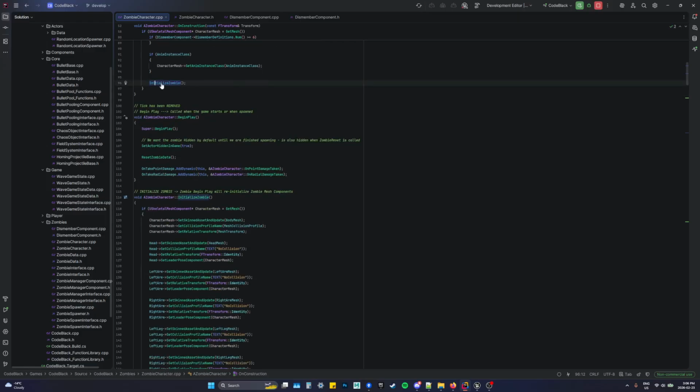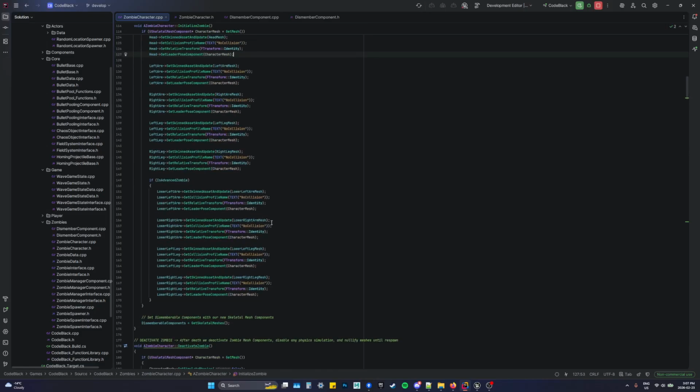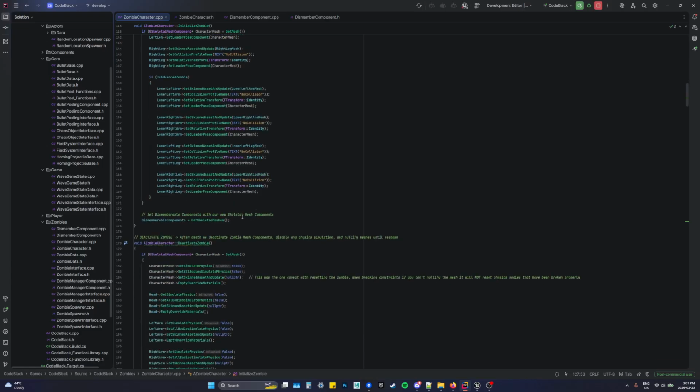So initialize the zombie, this not only happens on construction, but it happens on my zombie begin play. And this assigns all the meshes. It assigns the collision profiles, which for the body is the mesh collision profile, the default character mesh collision profile. All the other body parts have no collision because they have the character mesh set as their pose leader. So this will already have collision. The parts that are used as the pose leaders don't ever need collision. They're just used visually and for animation purposes.